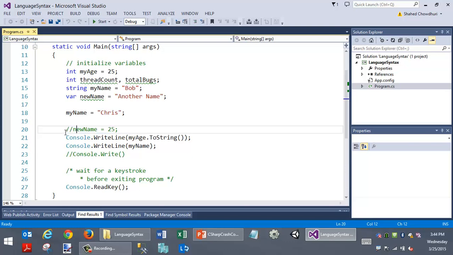You'll notice here I have this commented out because this will not compile. New name, if you recall, is actually a string value with the words another name. If I start to assign it to 25, that will fail. So I have // in front of it to comment it out.